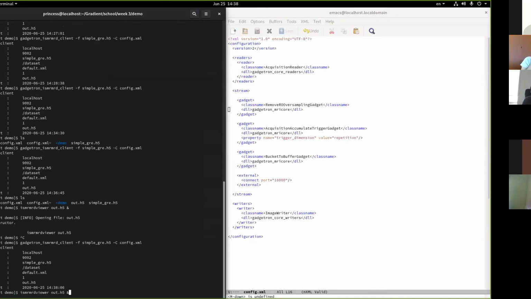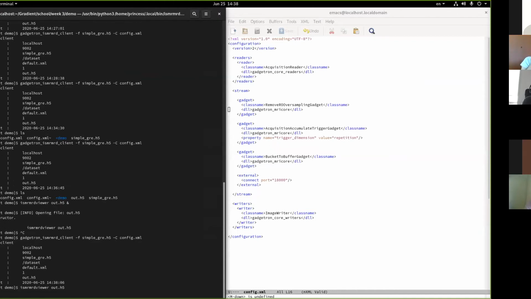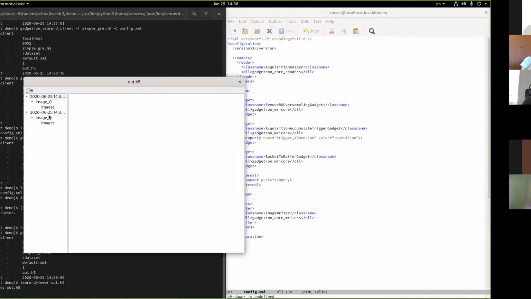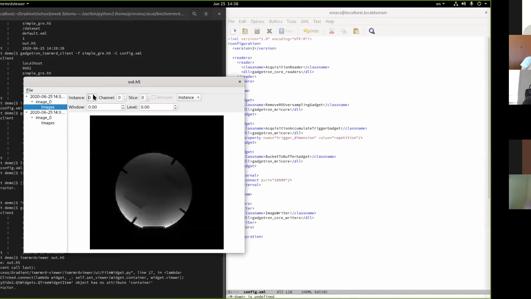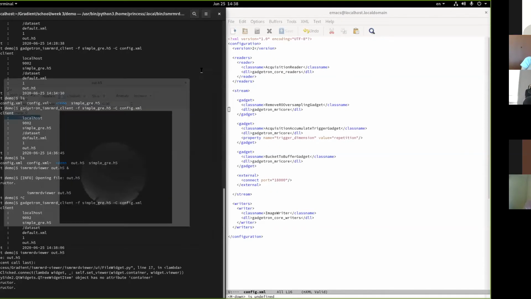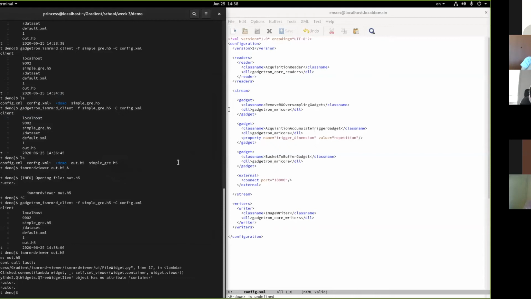Up here in client land, we can have a look at our data set. So this is the first image. There's just one, but now we get all 10 repetitions. So that sort of takes care of that issue.